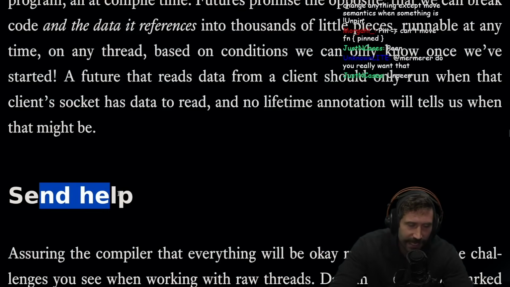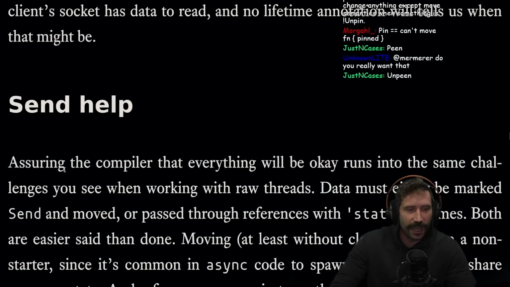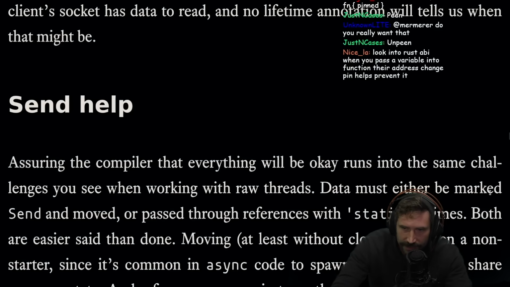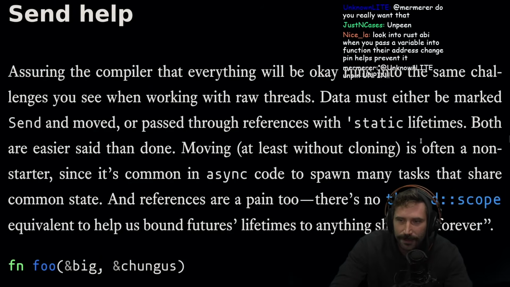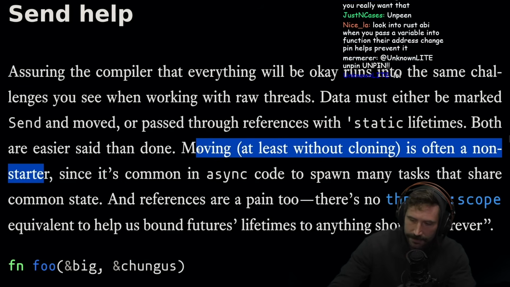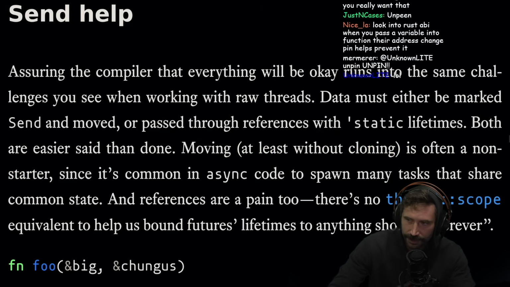So that's why Send. Yeah, I was about to say, this sounds like a Send problem. Assuring the compiler that everything will be okay runs into the same challenges you see when working with raw threads. Just raw dog those threads. Data must either be marked as Send or moved, or passed through references with a static lifetime. Both are easier said than done. Moving, at least without cloning, is often a non-starter. Dude, it's so annoying. This is such an emotionally bruising moment. Do you know what I mean? Such an emotionally bruising moment when you start getting into this.